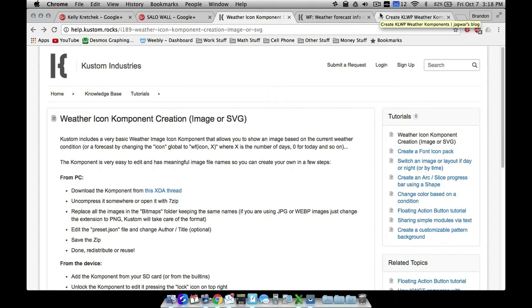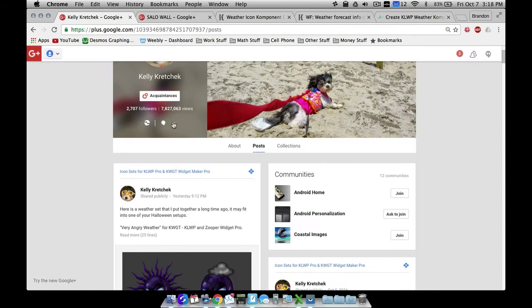Alright, in this video we're going to look at how to make a weather component that can be made using an image or an SVG, a vector. This is going to be the quickest way for you doing it on your own, but there is one way that's a lot quicker too, and it's looking at what people have to share on the KLWP G Plus community.